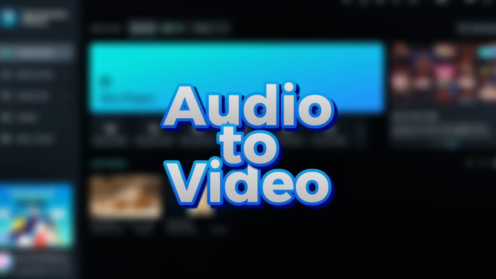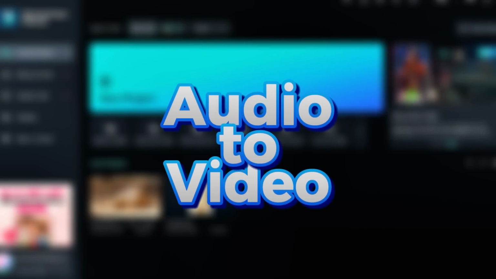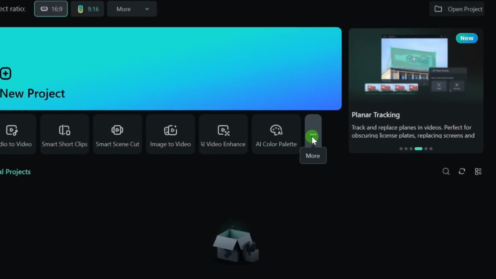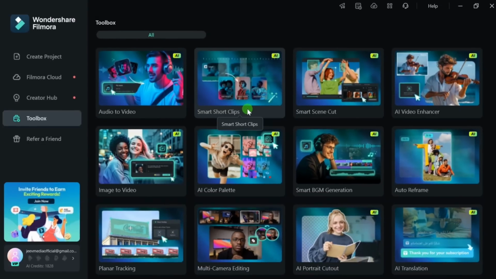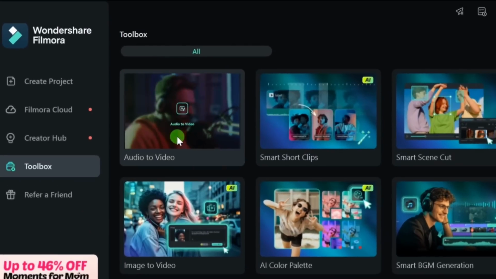First is turn your voice recording into a video. To access that, click on the three dots over here. Here are all the AI tools available on this app. Now click on audio to video.